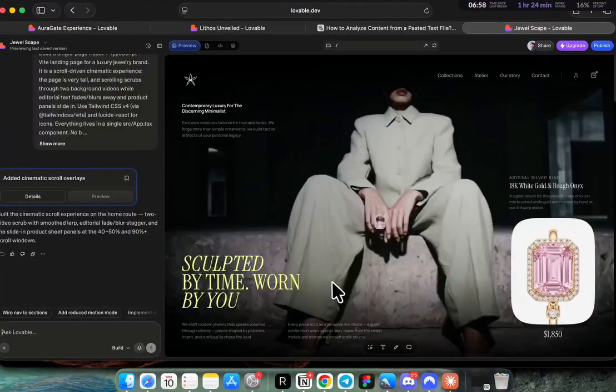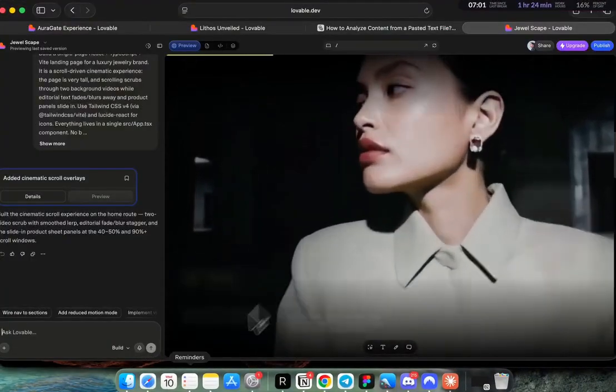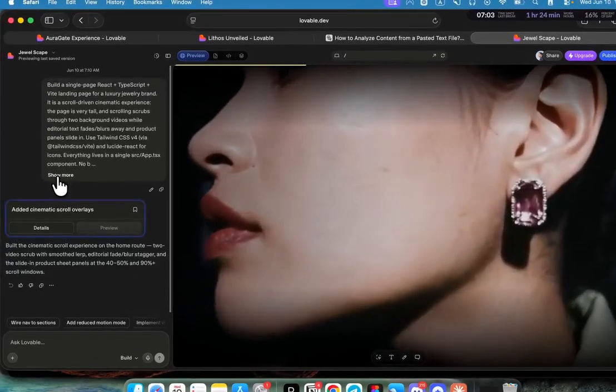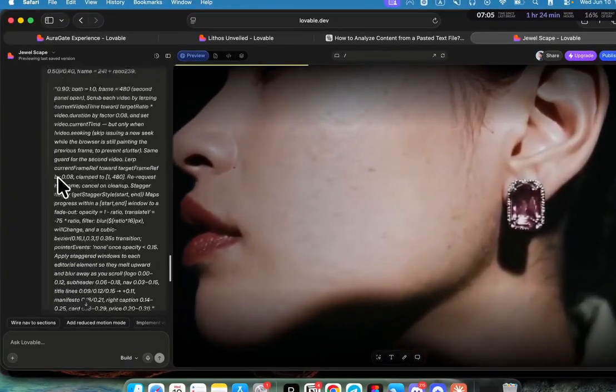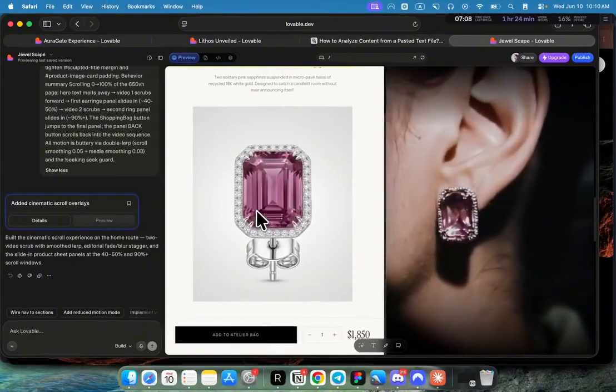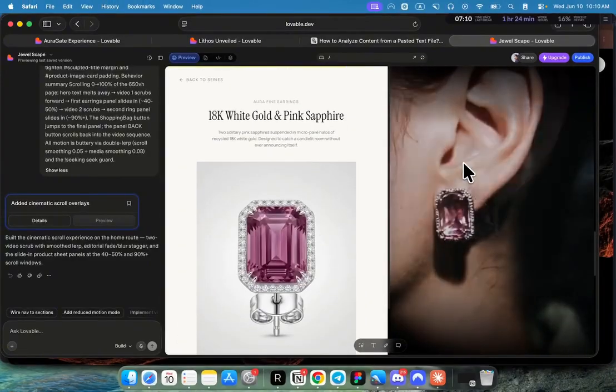We'll start from the beginning, and now with AI, you can build stuff like this. This was created just by one single prompt. As you can see, it is a very detailed prompt that has the ability to create this interactive 3D e-commerce website.